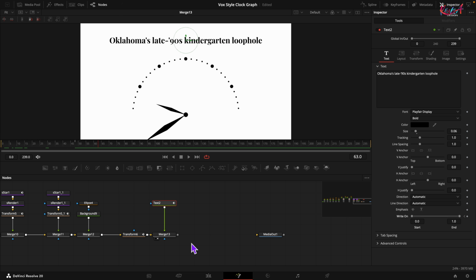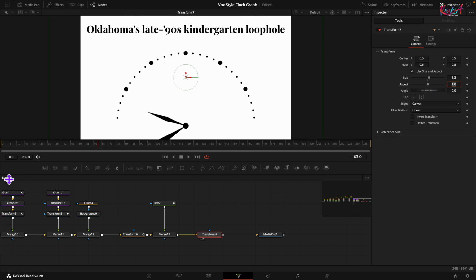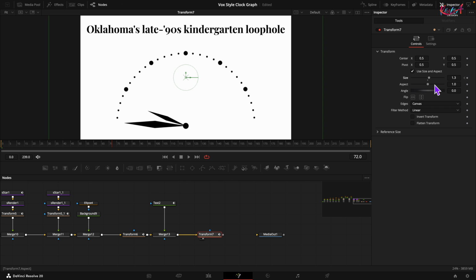To add some dynamic movement, let's create a zooming animation for everything. After the merge 13, add another transform node. Set its size value to 1.3. At frame number 0, add a keyframe on size. At frame number 72, set the size value to 0.8.